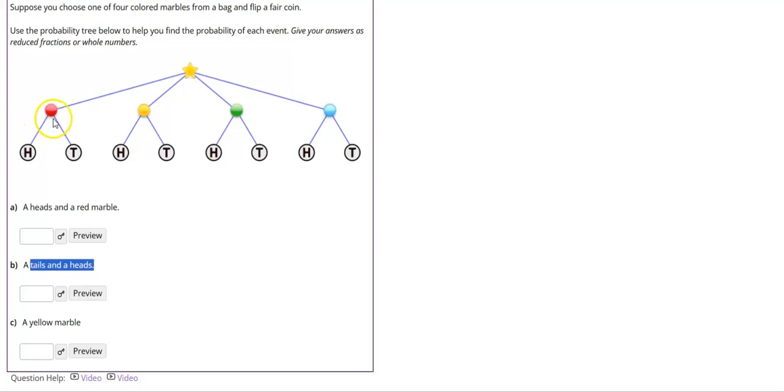In this question, first you choose one of the 4-color marbles, and then you flip a coin. So here the sample space is 8 outcomes: red head, red tail, yellow head, yellow tail, green head, green tail, and maybe you can say blue head, blue tail. Okay, so the first question asks what's the probability of head and red marble, head and red.